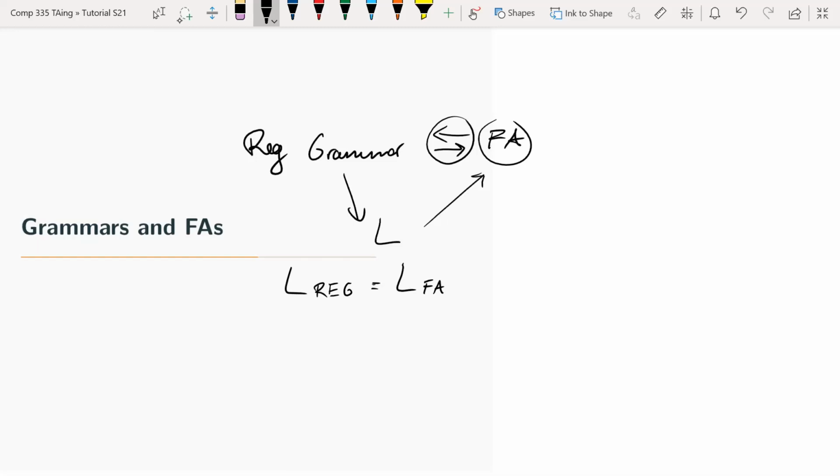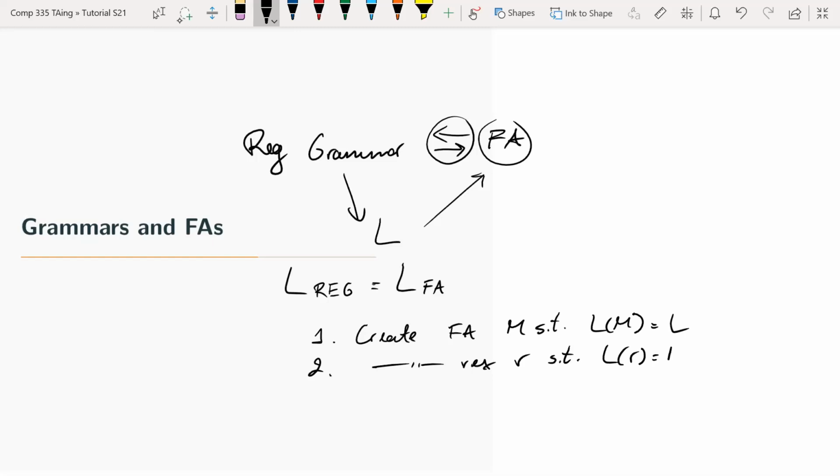So the first way to show that a language is regular was to create an FA, so either an NFA or DFA M, such that L of M, the language accepted by M, is L. The second way that we saw on Monday was to create a regular expression R, such that L of R, the language denoted by R, is equal to L.